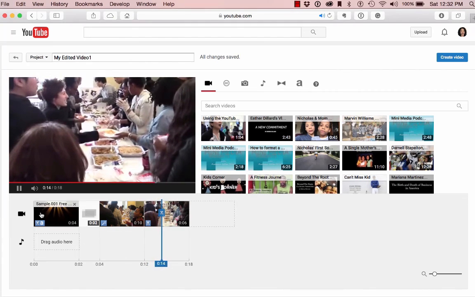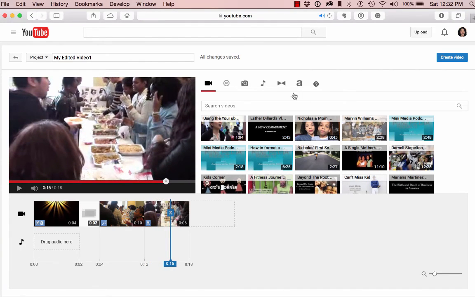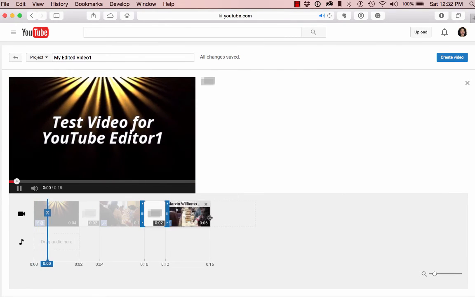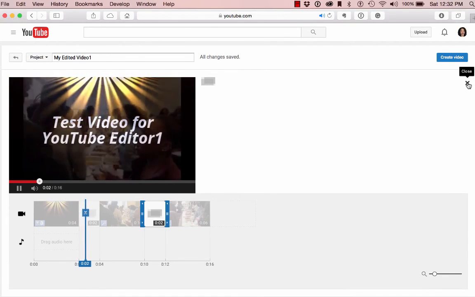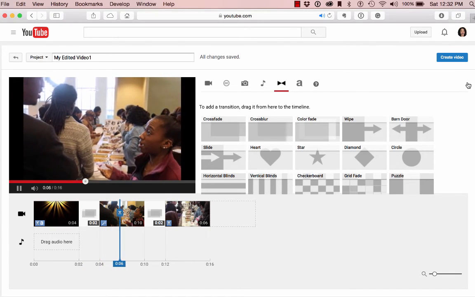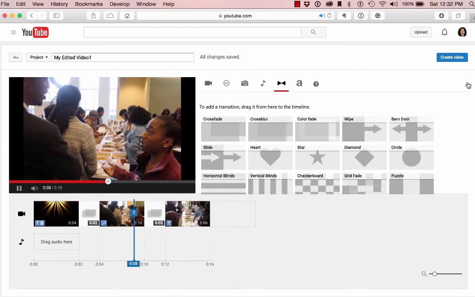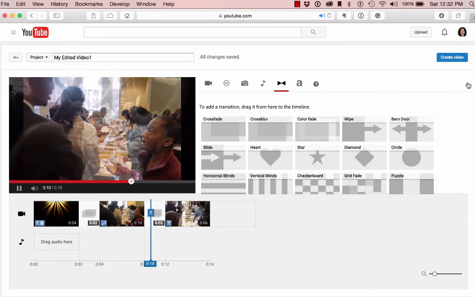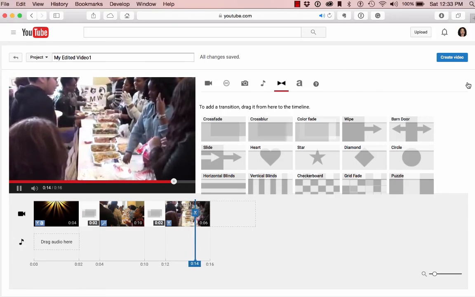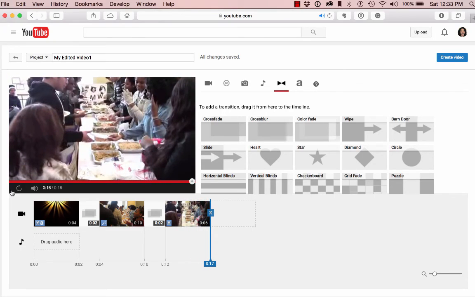Now, if I don't want it to cut right to it like that, I can go back to the little bow tie, select crossfade, drag it over between the two clips, and now we have a crossfade between all of the different videos. I'm going to close this out so I can see it. It's going through the photo, and now it's going to crossfade to the video. Nice, easy transition. So we're going to close out this whole piece.